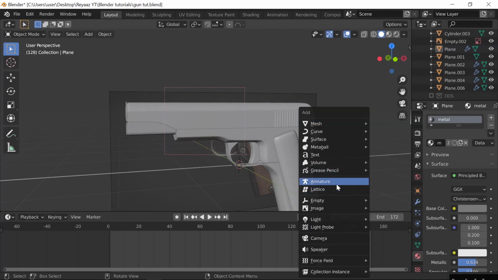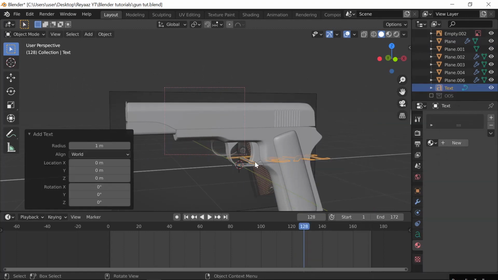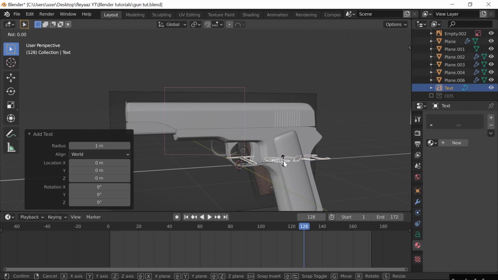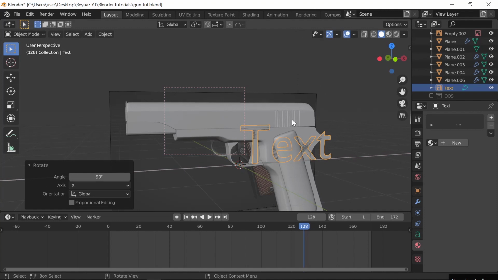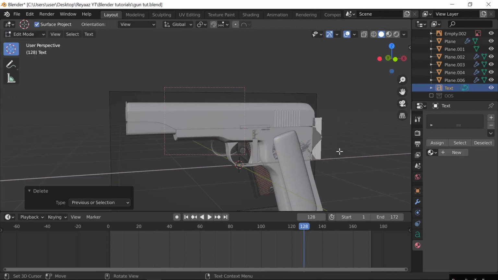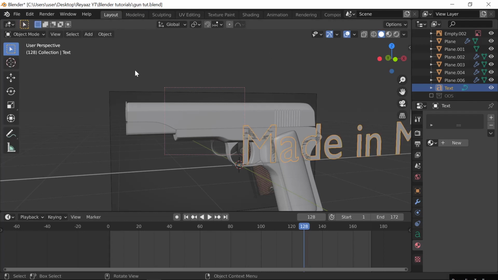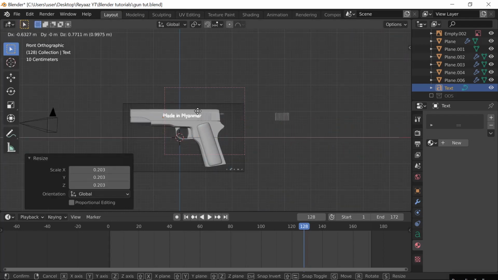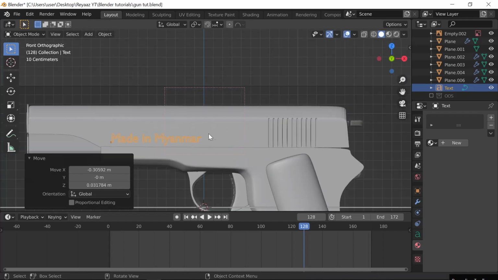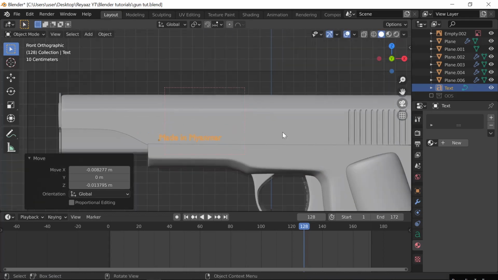So put text, add text, rotate X 90. There you go. Click to change the text. Go to edit mode, backspace, backspace. Just put in whatever you want. I'm gonna say made in Myanmar. And I'm gonna scale this down. That's way too long. I want it to be very discreet, you know.